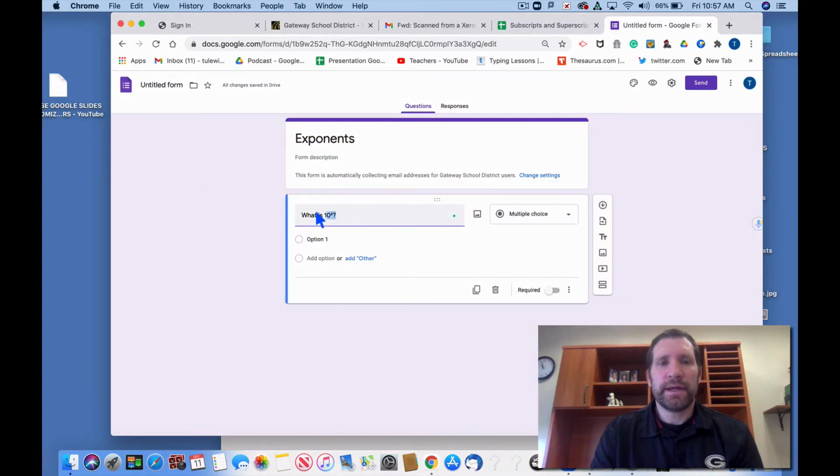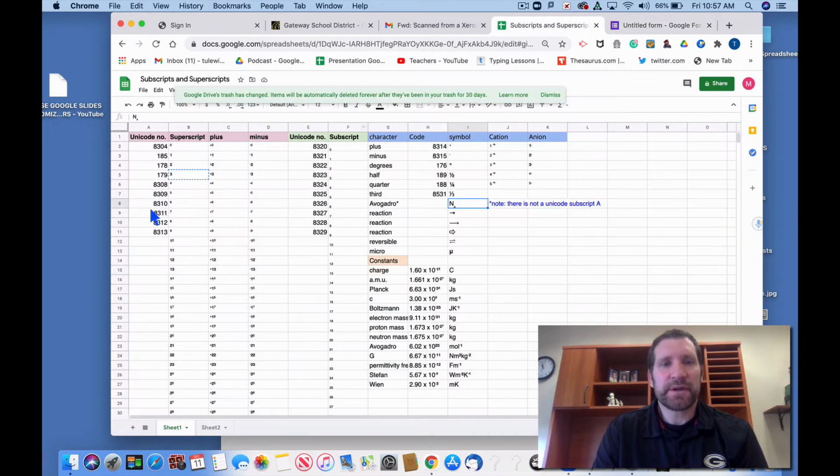So real quickly, a math teacher just asked a good question about how to put exponents in a Google Form, and they obviously don't want to take a lot of time to do this. So I researched it briefly on the internet, and I found this person shared his Google Sheet that has a lot of the superscript exponents on it.